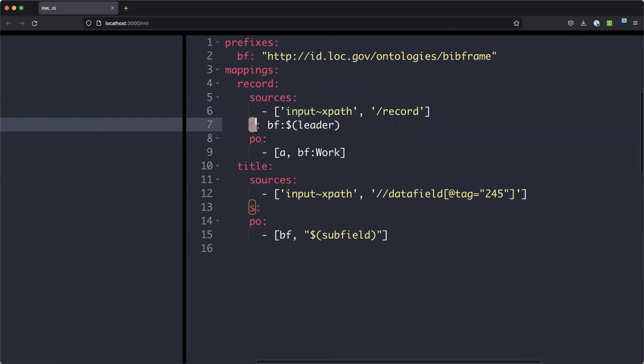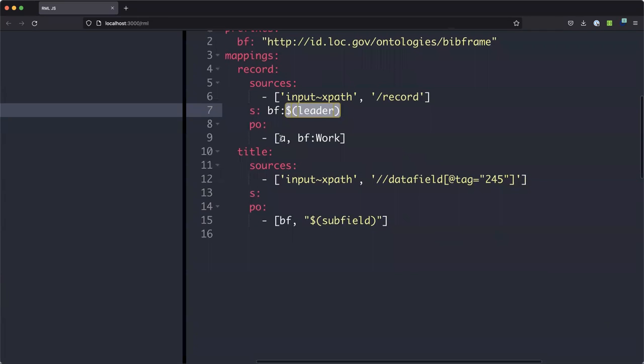The subject will be a new element, which will be a BIBFRAME with an ID of leader. Then the predicate and object will be a grouping of a work. So in other words, you have a BIBFRAME ID that is a work. This will use the RDFS mapping directly, so it will be kosher with BIBFRAME.